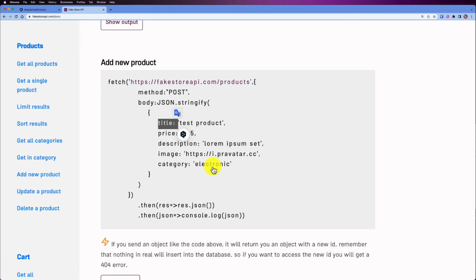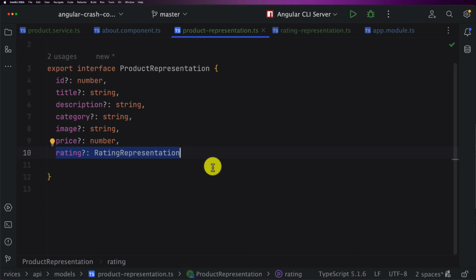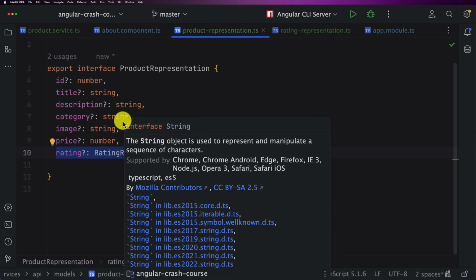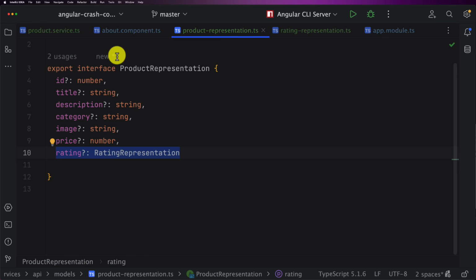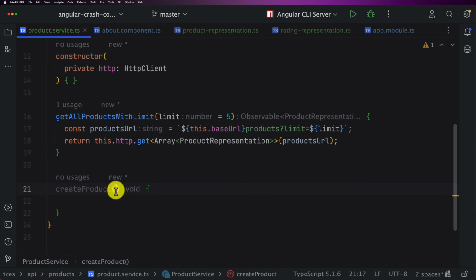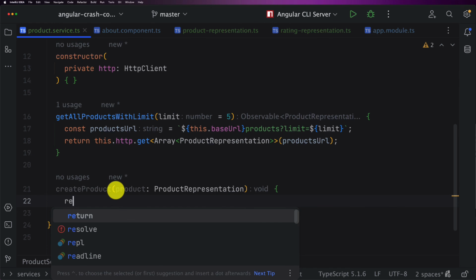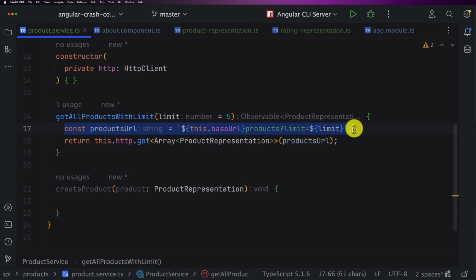But we have also another option, which is to create a product request, for example, and put all the information and only the information that we need in order to do that. So here I will leave the choice for you, but for now, just not to make this thing too long, we will use the same product representation. All right, so here I will just pass an object, I will call it product, of type product representation.